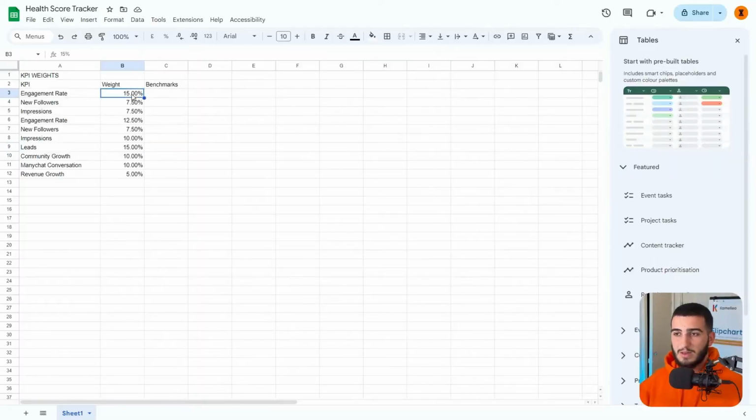So for example, let's say 1 month we have this 50%, but then we realize, okay, clients don't really care about engagement rate too much. In reality, they care more about getting leads in. It's very, very easy to change this to 20% just like that and reflect how the health score is calculated, once again, based on what your clients actually want.